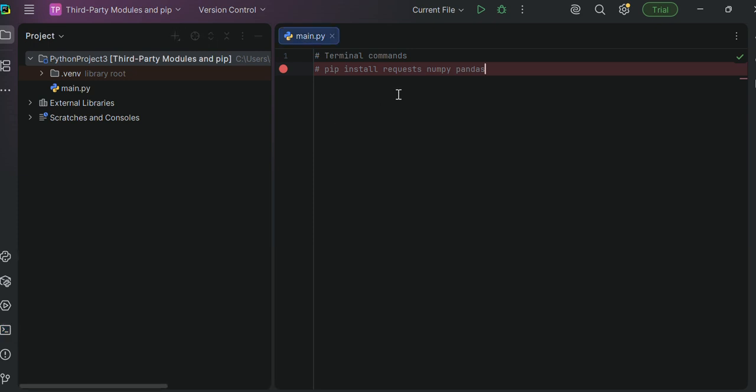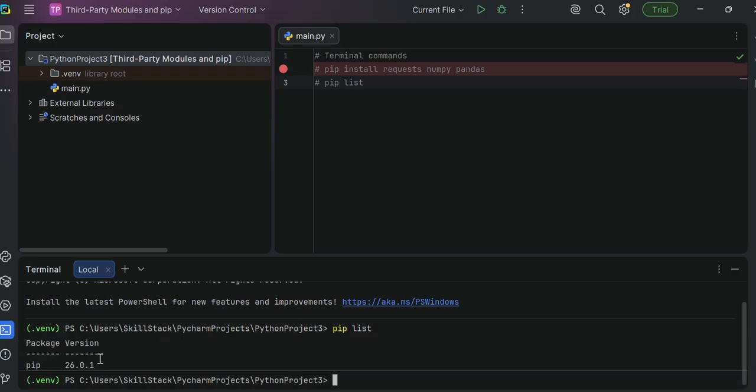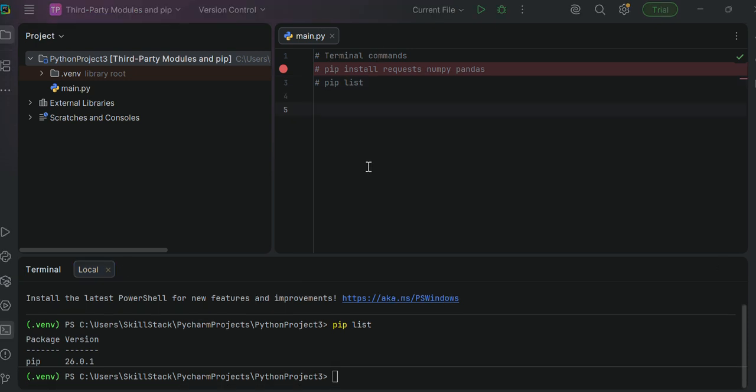Now the most important thing that you need to know is that if you want to know how many packages are installed, you have to come to the terminal window and write pip list. So you will see how many packages are installed here. Okay, I think these packages are not installed since I didn't get any details here.